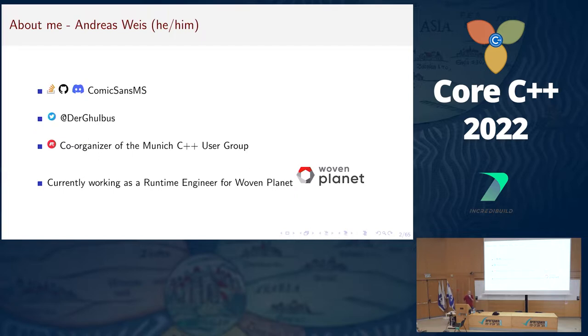In my day job, I'm currently working as a runtime engineer for Woven Planet, which is the software spin-off of Toyota. So I'm working with automotive software mostly.